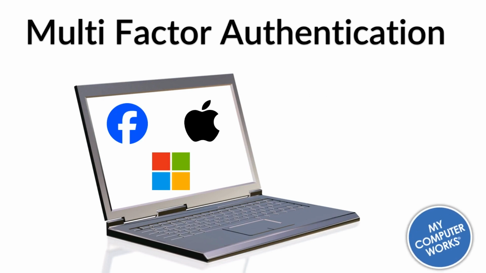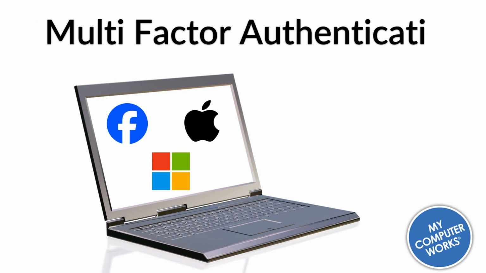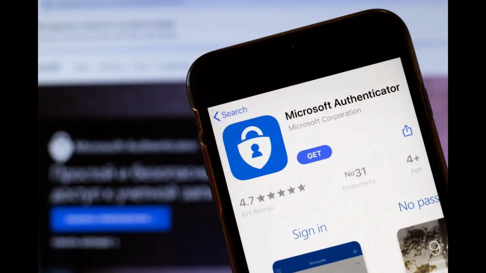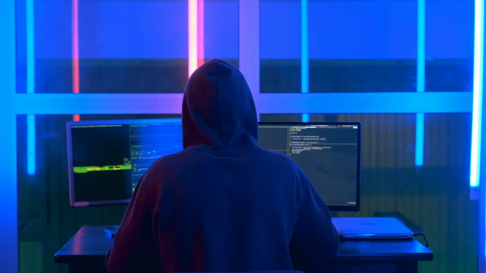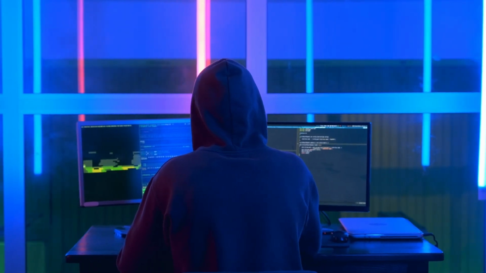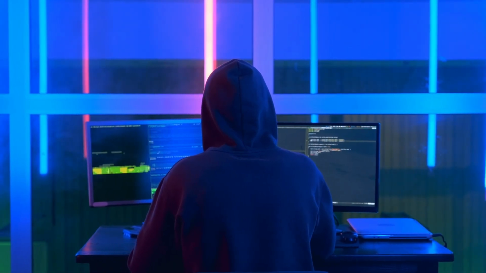Today we're going to discuss how multi-factor authentication can help keep your account safe while you're online. It provides an additional layer of security to your account by making it so that you have to have a code sent to either your phone, email, or another application such as Microsoft Authentication app in order to gain access to that account. So this means if a hacker was to get a hold of just your password, they would not be able to gain access to your accounts with just that alone.